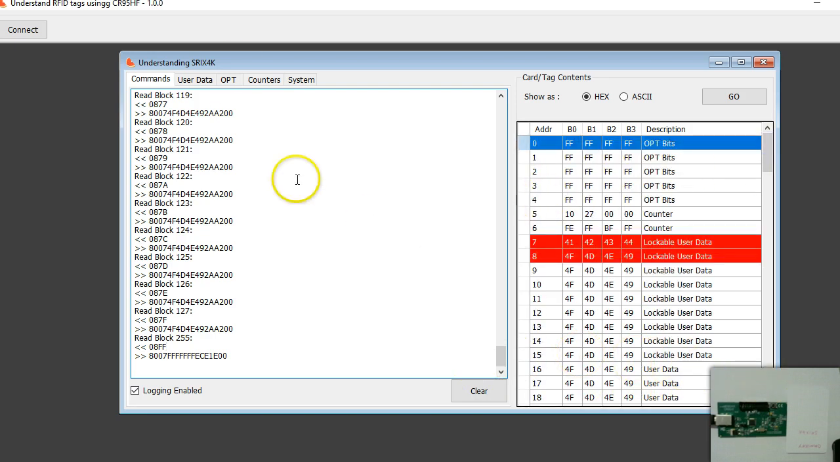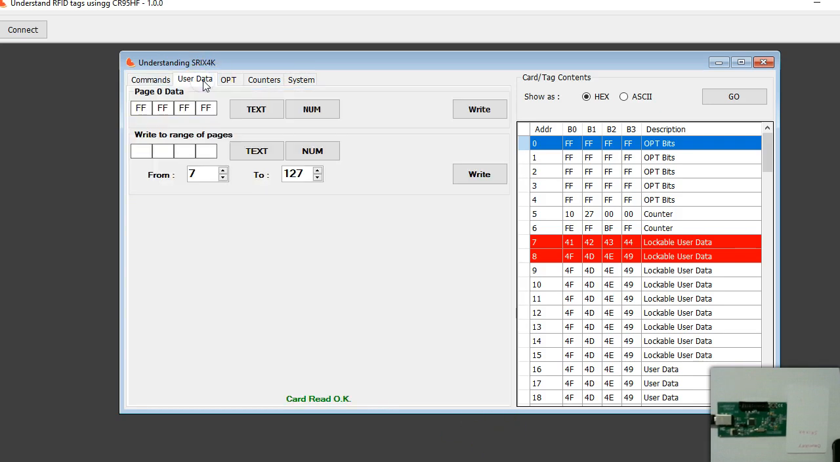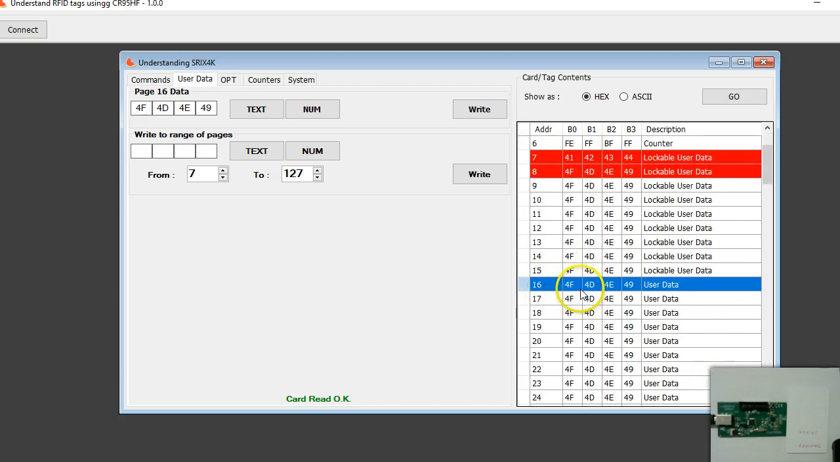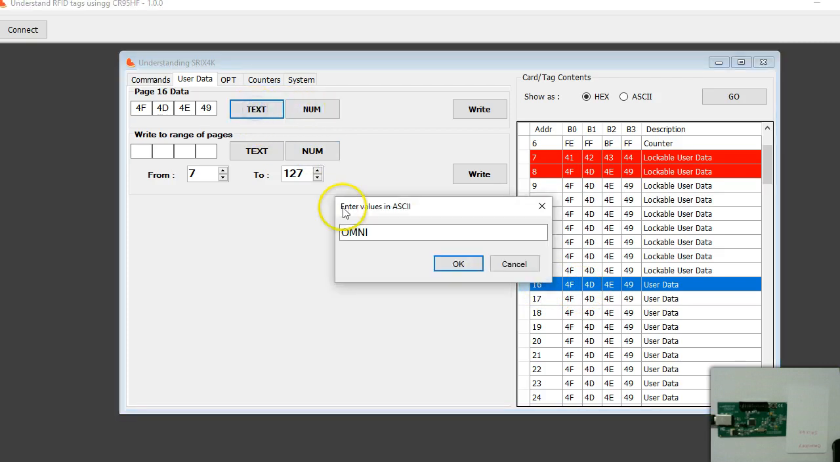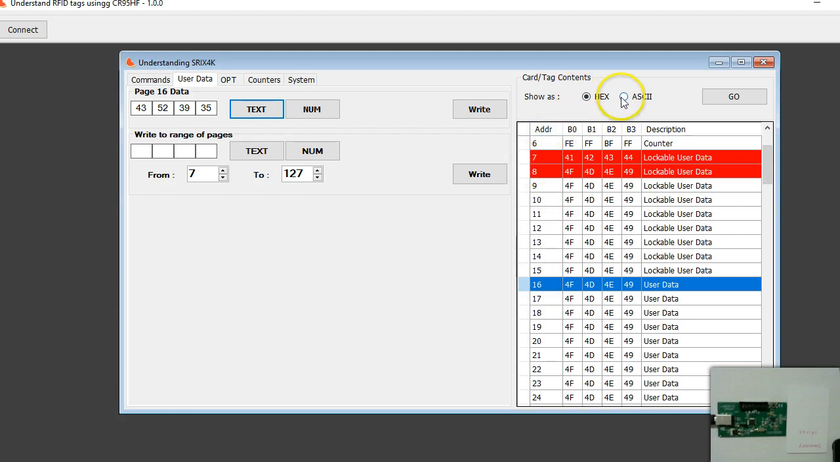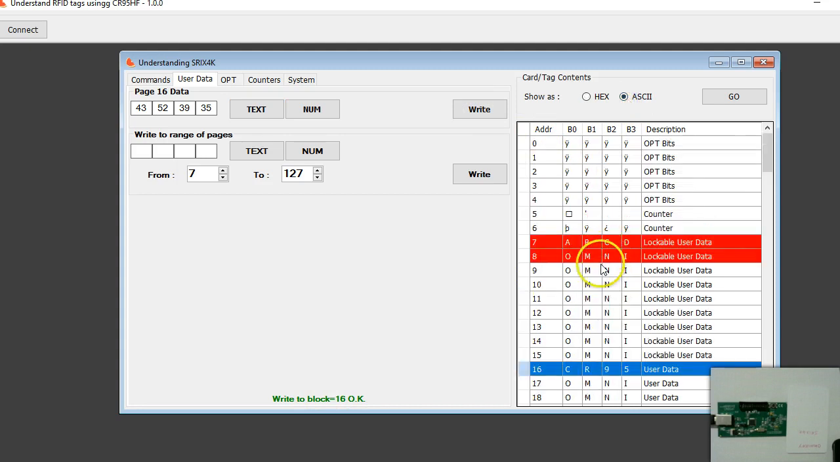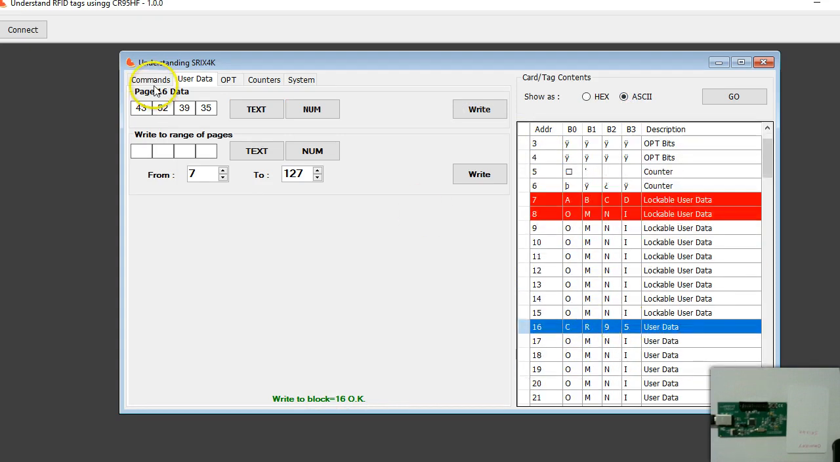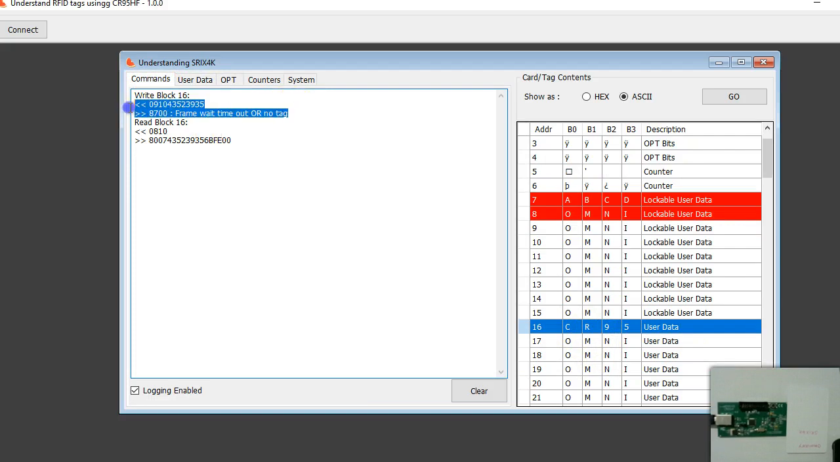So let's try to play with this a little bit, and I'm going to clear because I got so many messages here. First I'm going to write something to block number 16, and I'm going to say, for example, CR95. Right, so the write is successful. Let's see in ASCII. So here, write successful. See what I have done here. It's exactly the same commands we saw in the software. When you send the write command, I still get this.